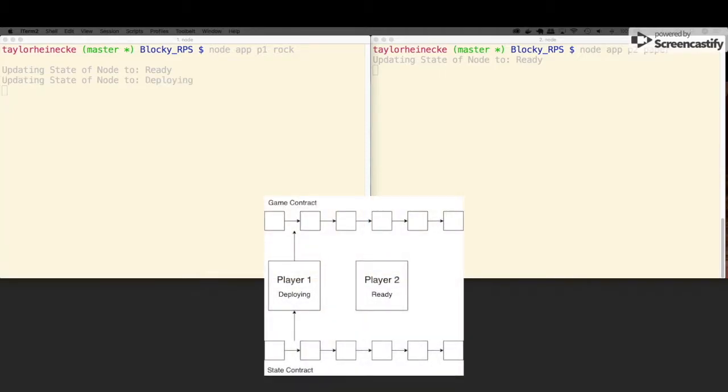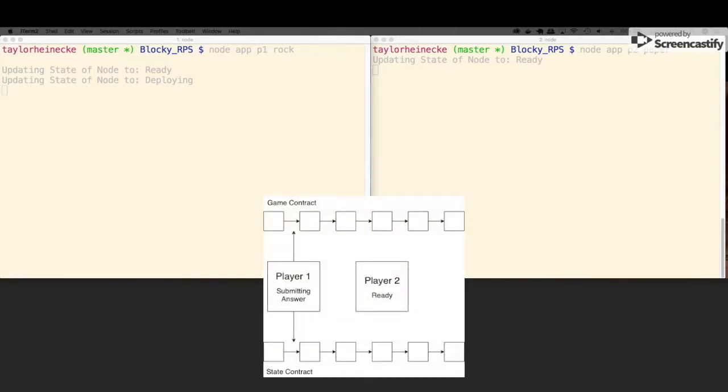Once player 2 updates their state to ready, this will trigger player 1 to move on to its next state, deploying. When player 1 is in the deploying state, it will deploy the game contract to the Ethereum blockchain so that the communication of the throws of each player can begin. When player 1 has confirmation that the game contract has been successfully deployed on the blockchain, it is going to update the state contract to submitting answer. In the submitting answer phase, player 1 is going to submit their throw encoded in a Caesar cipher to the game contract.